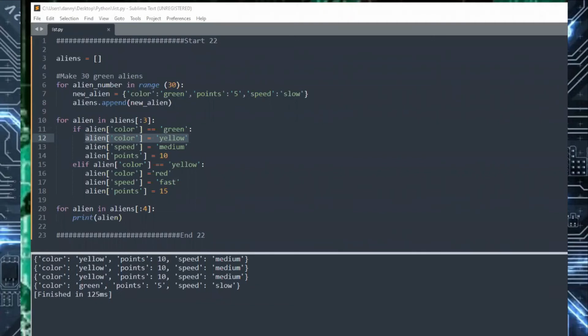All right, so let's do part 22 here. You have the aliens list here, and for alien number in range 30, it's going to create 30 dictionaries within this list. New aliens, setting those values for the values that are going to go in those dictionaries. And it's going to append, right, so this is a variable. It's going to then append those 30 values to the aliens list up here.